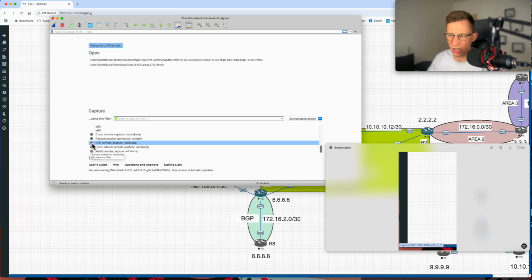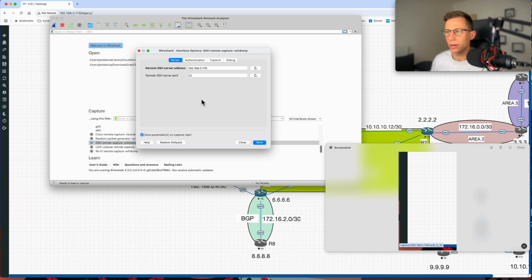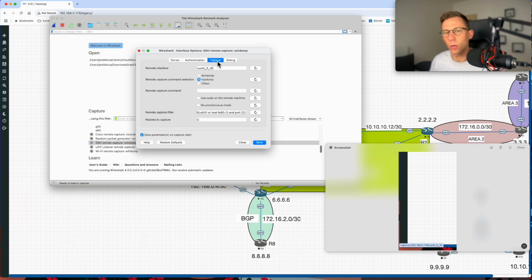If I click on this gear icon, the option window will open. So I need to give it a remote server address, which is my EVE-NG server. You can see it's the same address I'm connected to, on port 22 for the SSH. Now, what I want to do the capture on is already pre-populated with the option. I just need to give it the right number.